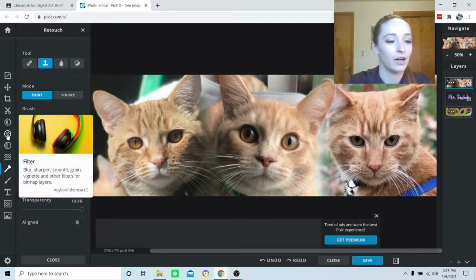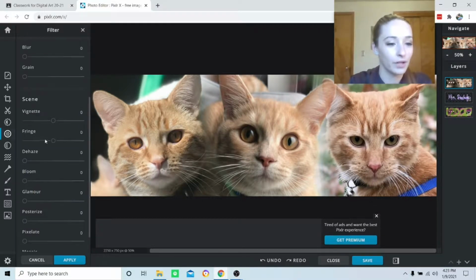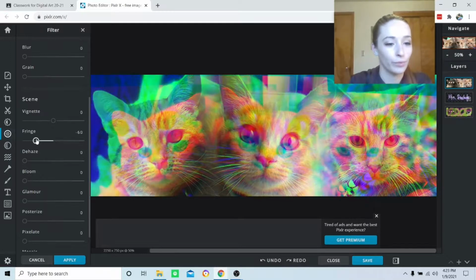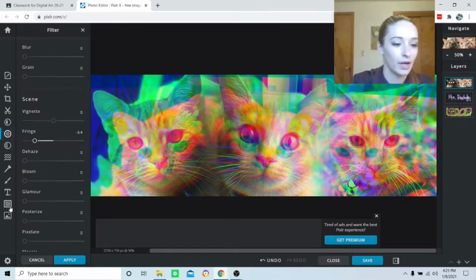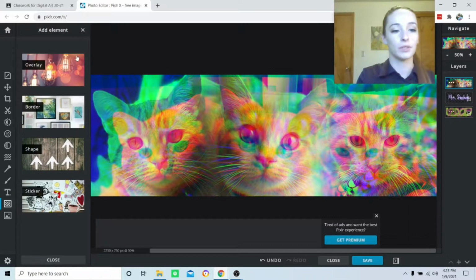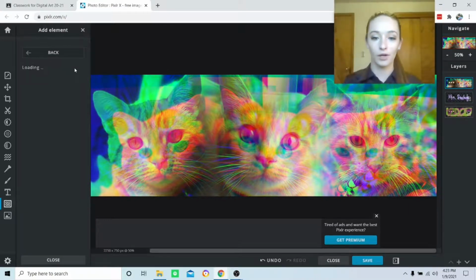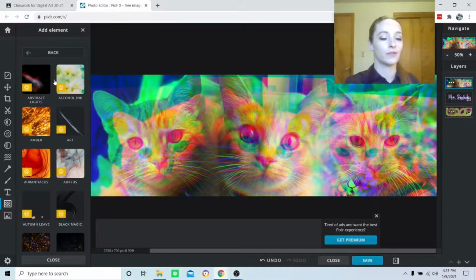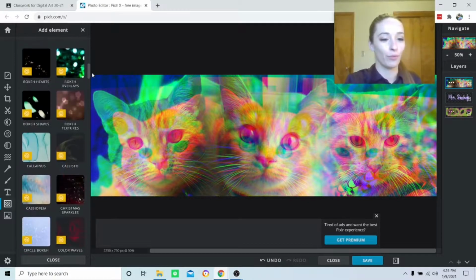That's fine. So I'm going to add in that filter that I wanted to add for the rainbows. And then these ones down here are different elements you can add. So if you want an overlay over your image, different effects. If it has this little gold symbol there, that means it is premium, which means you have to pay for it, which means it's not free. So don't click those. Just click the ones that are free.